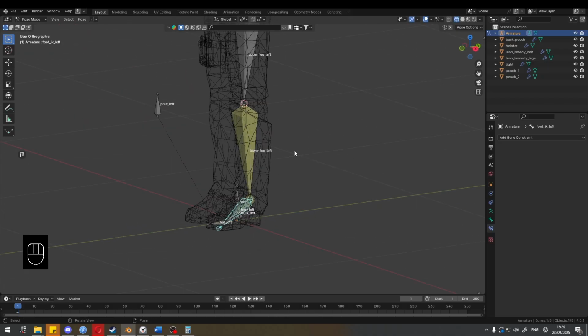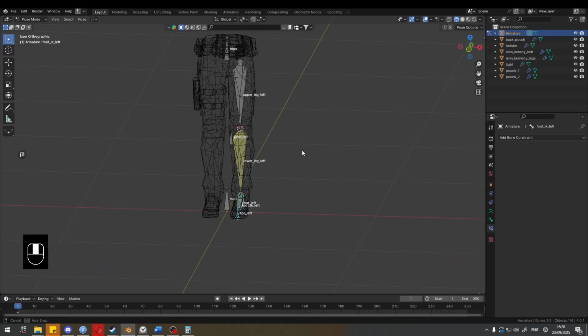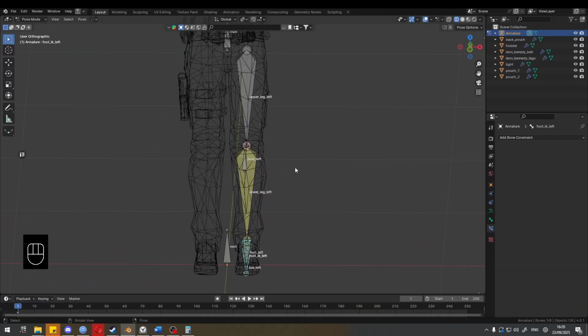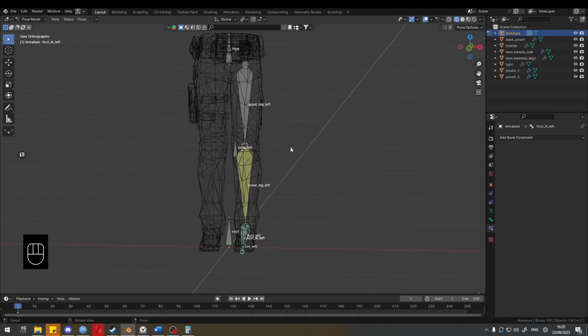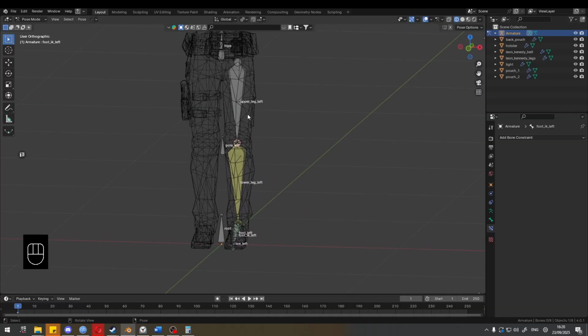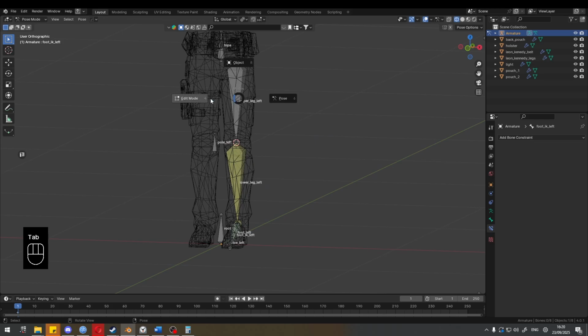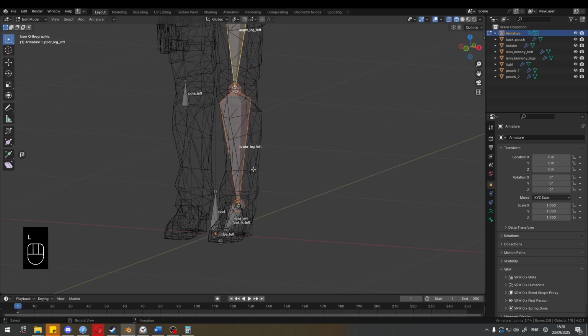So this is for the basics. We got the foot system here. We got the leg IK working. So let's go into mirroring this. Since we have named everything properly, we are going to go to edit mode, select linked by pressing L, and then selecting the other bones as well.